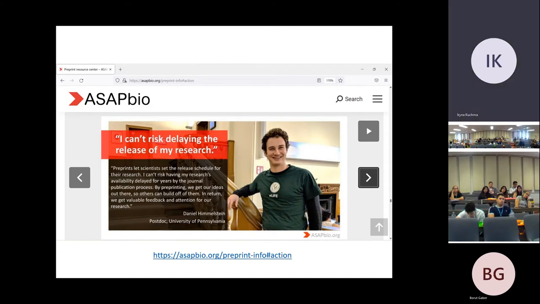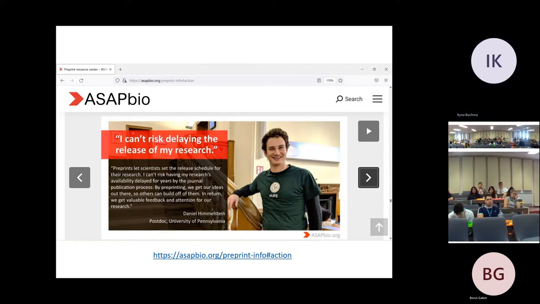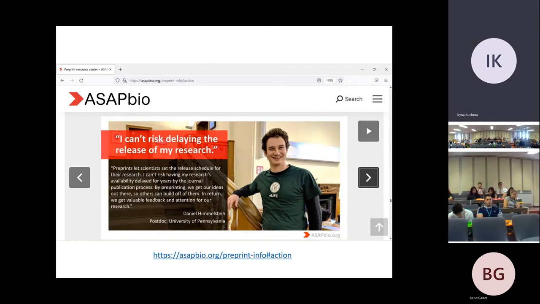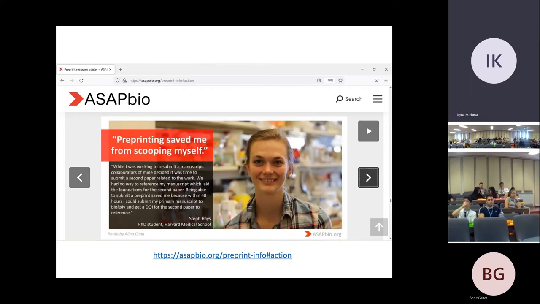And preprints also give you, as a researcher, an opportunity to control when your results are released. So you don't need to wait for years until your research is published. You can really make your article available when you feel comfortable, and you can start receiving valuable feedback and attention from other researchers.